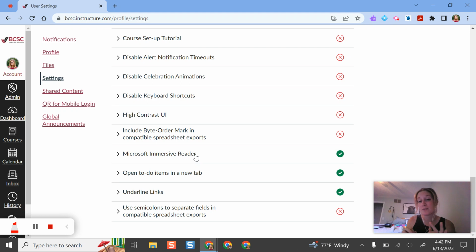The cool thing with Immersive Reader is all of those features work on things that you've typed out and written in Canvas. So your students can use that to decode what that text is and to follow along, but then you as a teacher can also leverage that as well. So you'll want to have this turned on here.